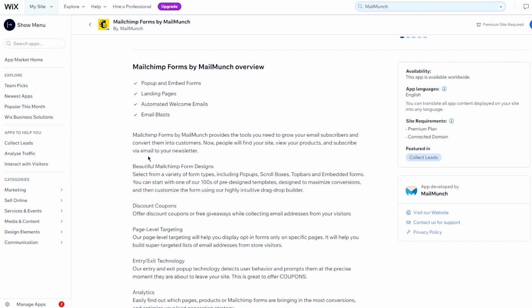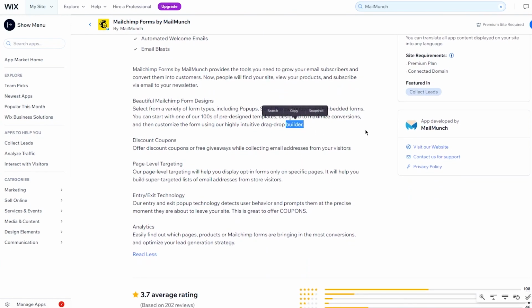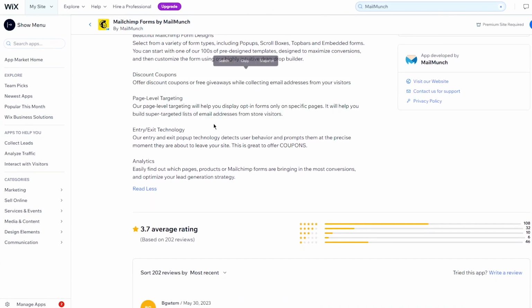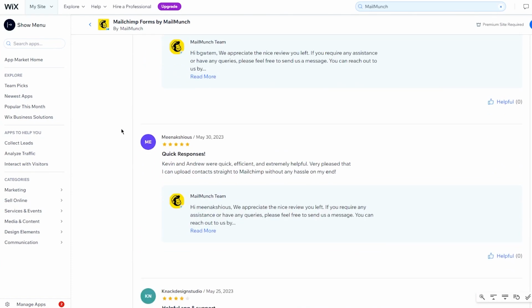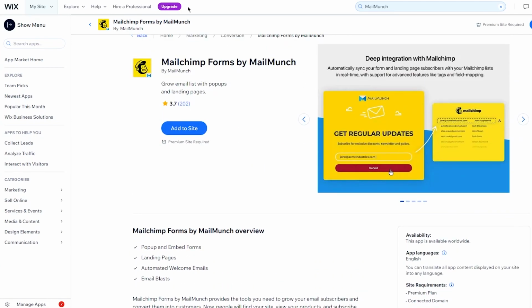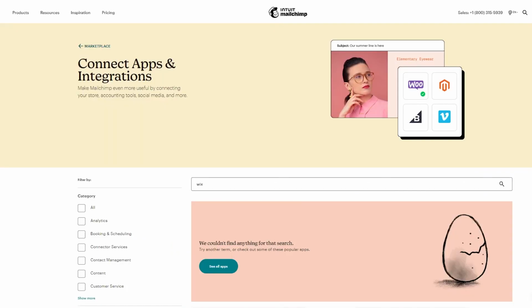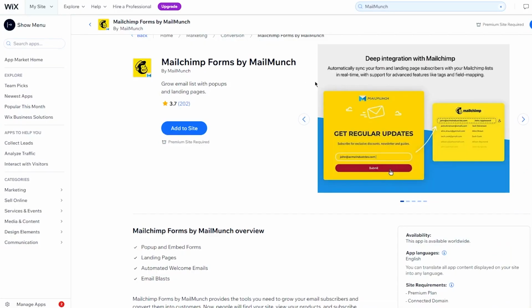And you can obviously see more things, beautiful MailChimp form design, select from a variety of form types, including pop-ups, scroll boxes, and a whole lot of more things. And you can see design to maximize conversions, get discount coupons, page level targeting, entry exit technology, and analytics, and a whole lot more. So as you can see, it's really easy and simple. Just go on your Wix and choose these little simple integrations.